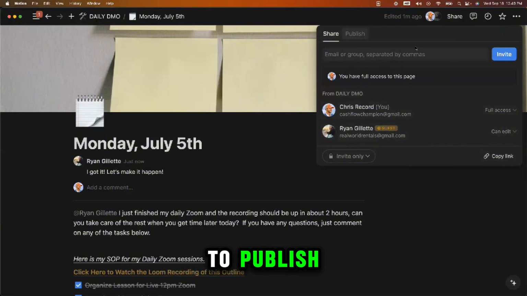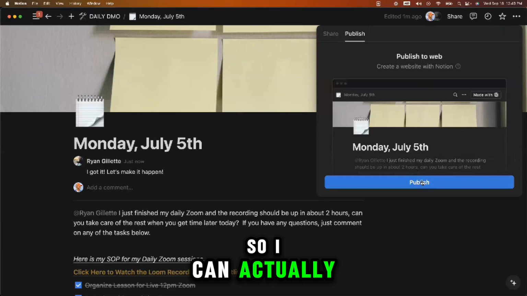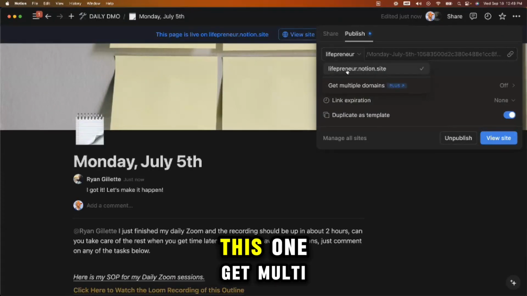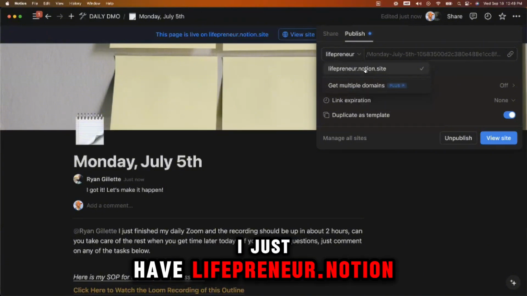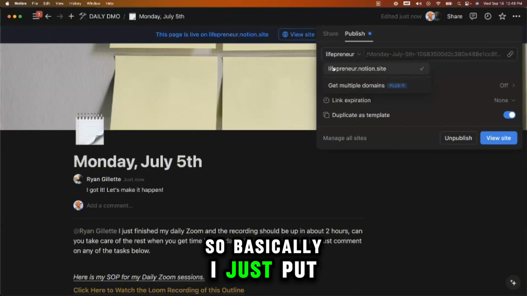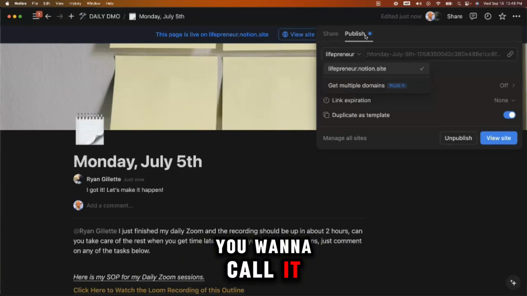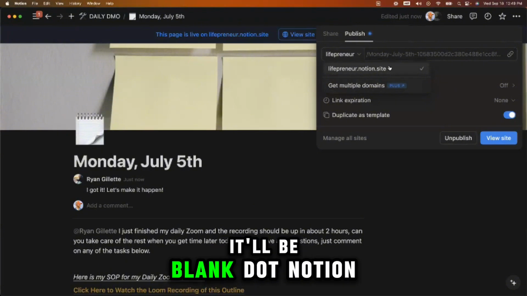And then over here, to publish to the web, create a website with Notion. So here's a website, right? I can click publish, and you can map a domain name. In this one, you can upgrade to get multiple domains. In this case, I just have lifepreneur.notion.site. You can just put in a keyword for a name that you want to call it, you could use your name or whatever, chrisrecord.notion, it'll be blank.notion.site.